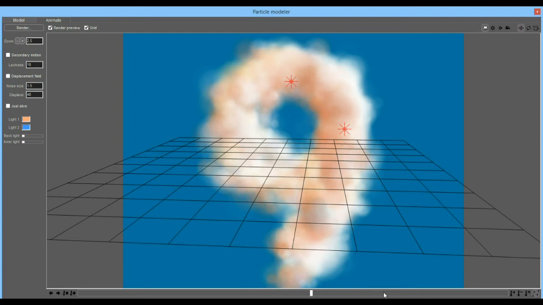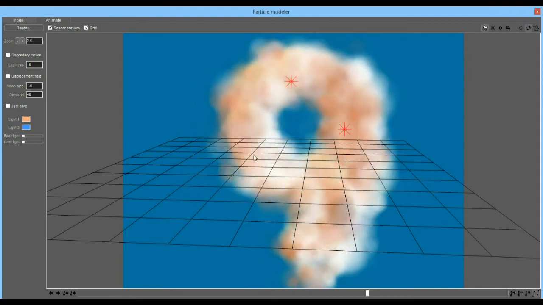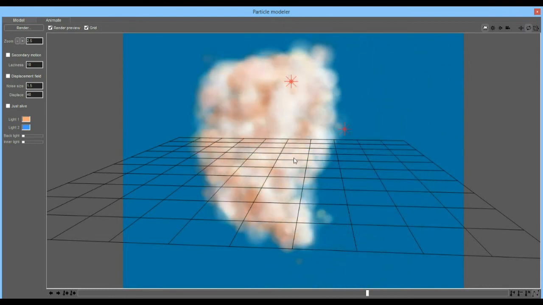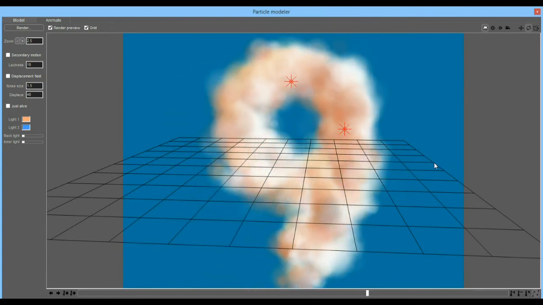Now we do a very quick spin. So we're going to go about here. We're going to rotate this thing. I'm using the right button now to spin it around like crazy. There, one full turn.